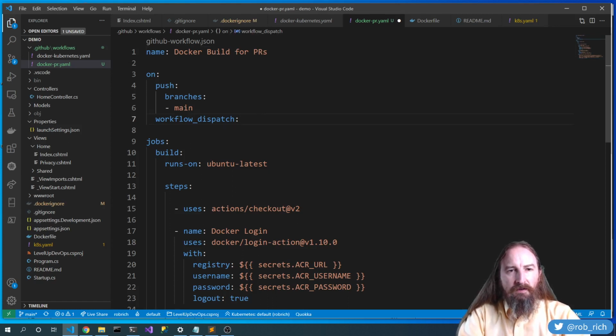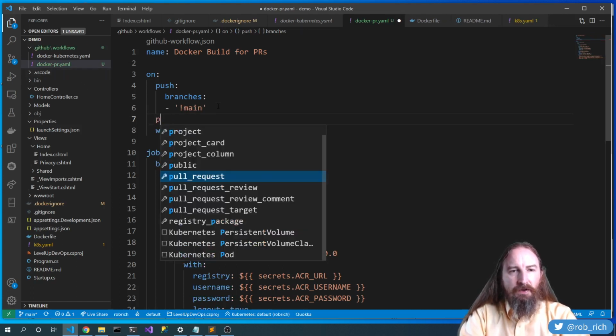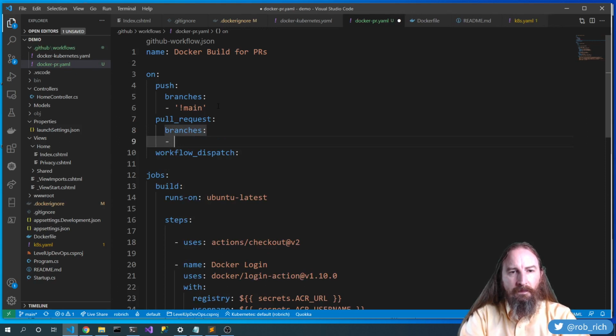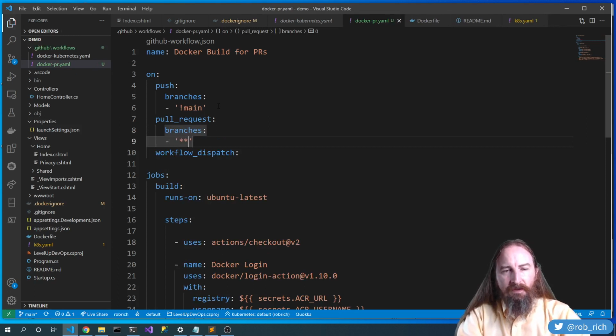Now we want to run on everything but the main branch. We don't want to kick off both builds here. And we want to do pull requests on all the branches. Now this is great if we have local contributors who are creating new branches and doing pull requests from those branches in the same repository. And this is great if we get pull requests from other users outside this repository, perhaps open source requests.